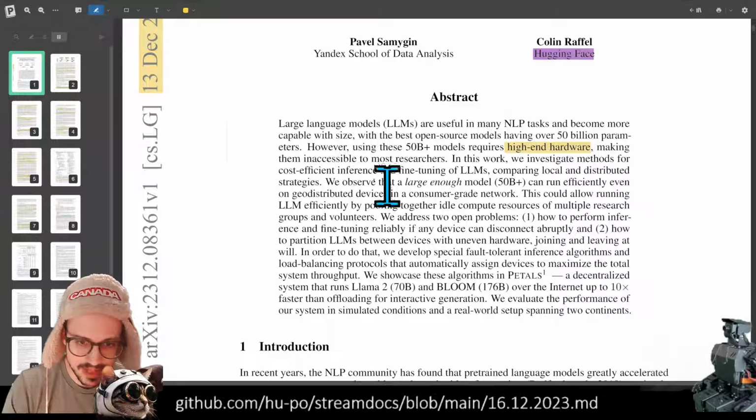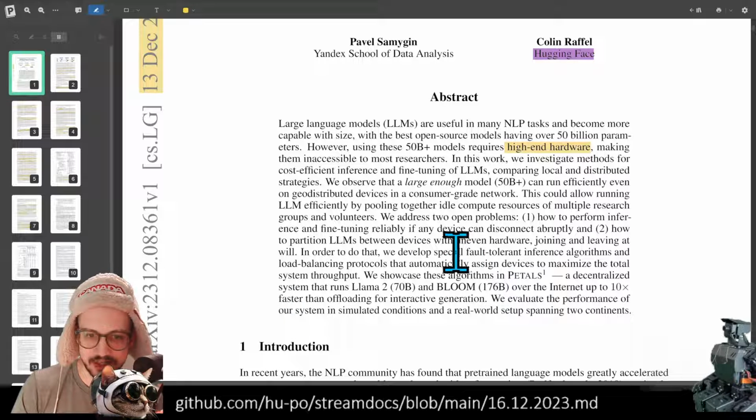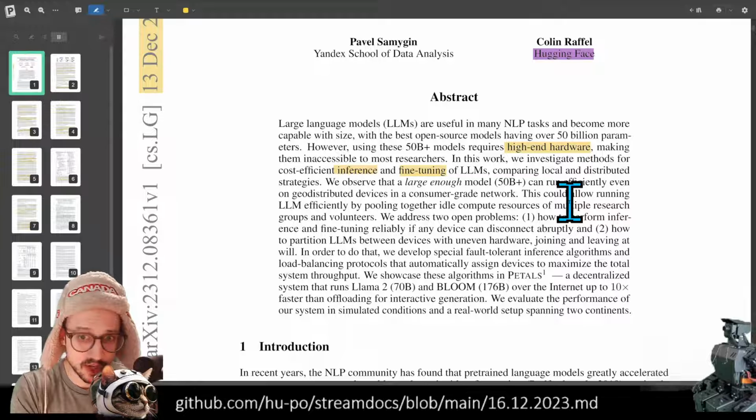In this work, we investigate methods for cost-efficient inference and fine-tuning of large language models, comparing local and distributed strategies. So inference is whenever you're actually using the model to perform some kind of user or product service, you know what I'm saying? Like actually answer a question that some user has. And fine-tuning is more when you have a small data set and you're basically changing the language model weights, or often just training a little specialized adapter that will then make that new fine-tuned language model better at some specific task.